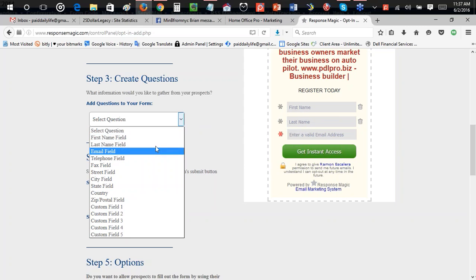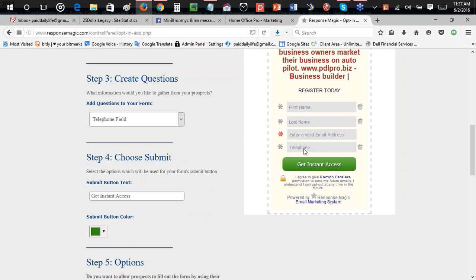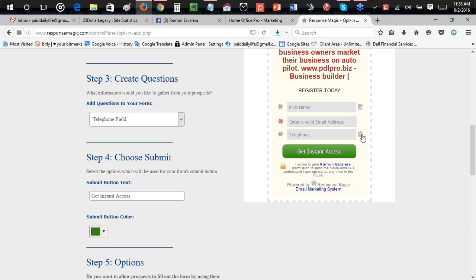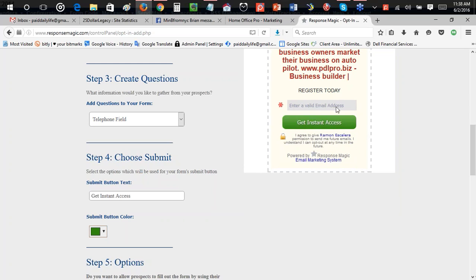If you want to add a phone number, just click on telephone field and it'll add it right there. If you want to delete some of the stuff, you can. Some people say it's too much stuff to fill out, so if you don't want anybody to take the time to fill it out, you can delete them and just have the email, like so.